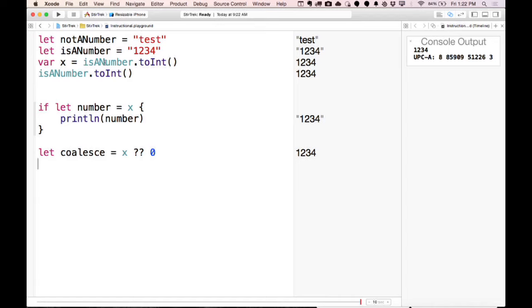So if I change this guy up here to not a number, you'll see two things happen. One, if you're paying attention at home, is that the print line's gone, because that's now nil, so we would drop into the else case here. But also the coalesce number has been set to 0. So this is the nil coalescing operator. It's pretty useful for just defaulting a value.